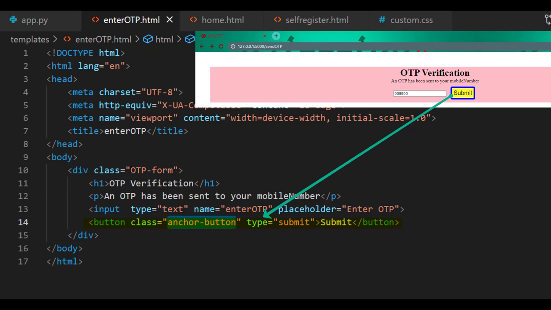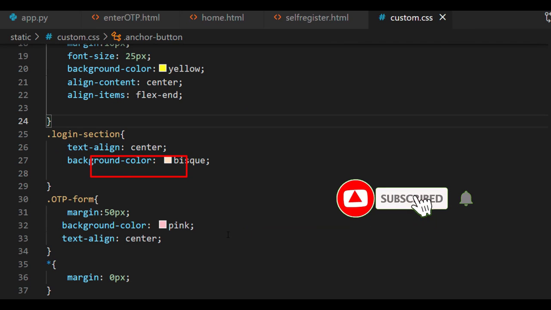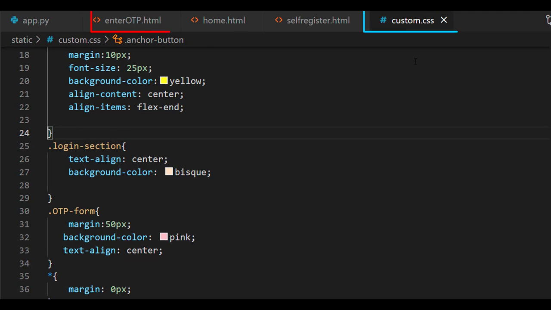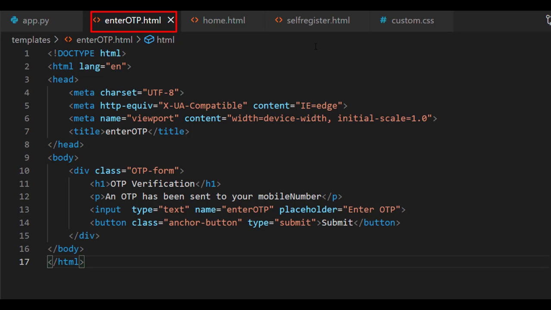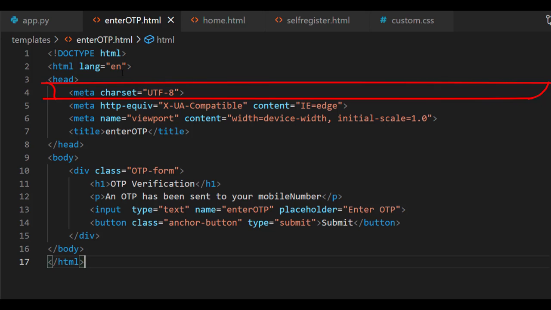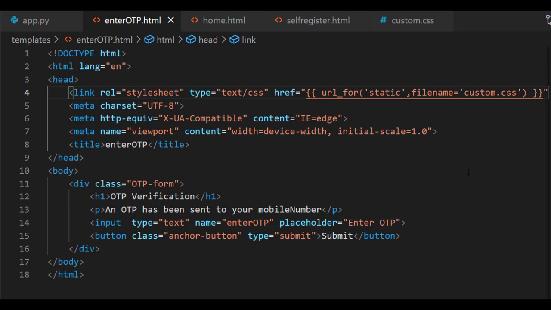So now we'll create custom.css file OTP-form class and also anchor-button class. For OTP-form, selected margin as 50px, background color pink, text align center and margin 0px. So now link this custom.css file to enter OTP.html file. So go to home.html, copy this link tag and paste it in enter OTP.html file. So now enter OTP.html file is ready.